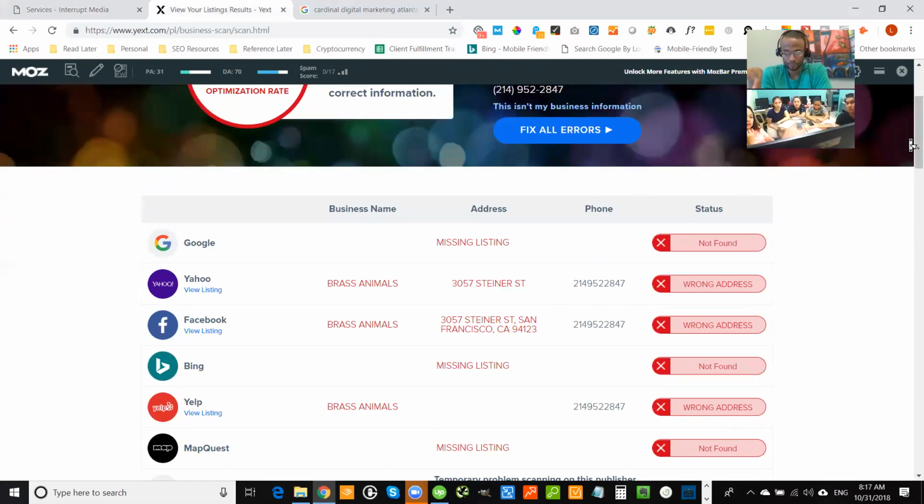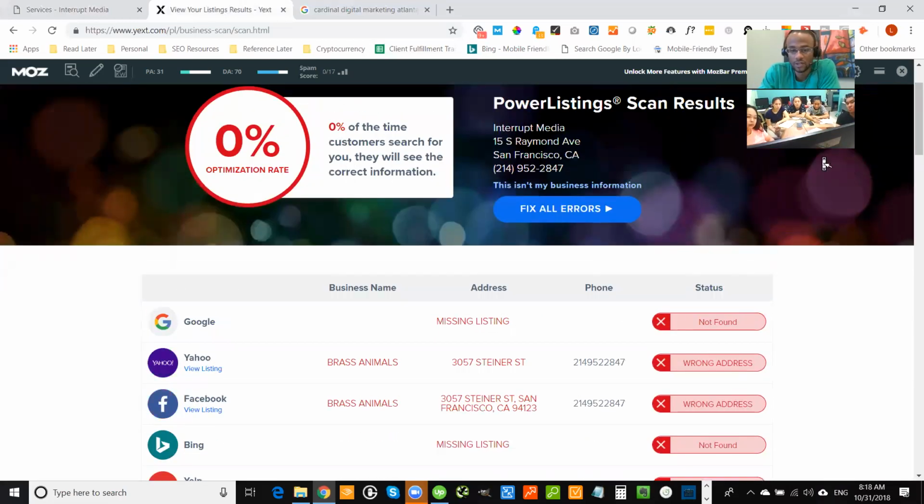Now, a common issue when there are two businesses operating out of the same office is that you can't have the same address for two businesses. So what we usually do in those cases is use a suite number. Maybe Interrupt Media would be suite A, and Brass Animals would be suite B. They can have the same address, but different suite numbers would be enough of a differentiator so there aren't consistency issues.